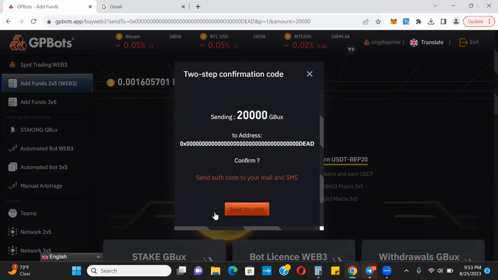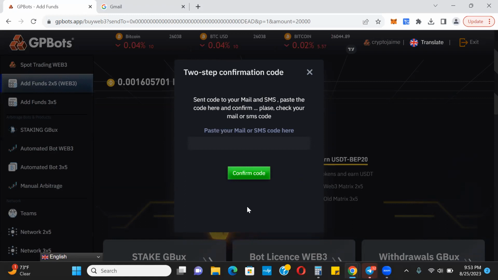So it's going to say sending 20,000 Gbux, which is equivalent to $20, right? You're going to leave this all here. You're going to click on send my code. Now you're going to have to go back into your email that you have linked to your account, and they're going to send your code. It's going to take a couple of seconds.